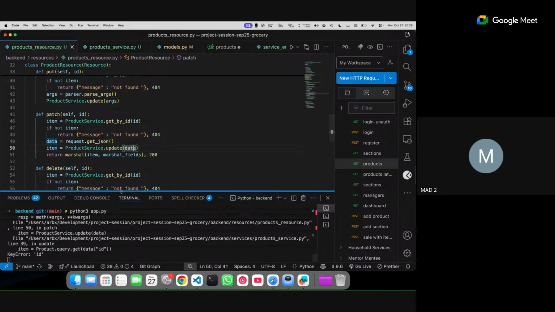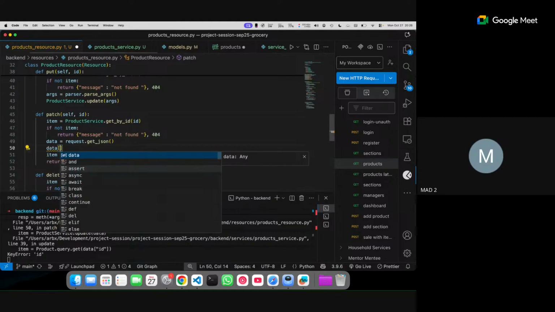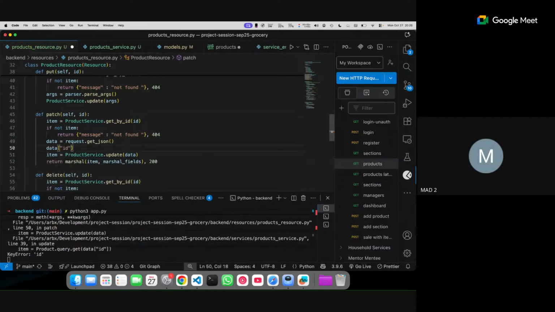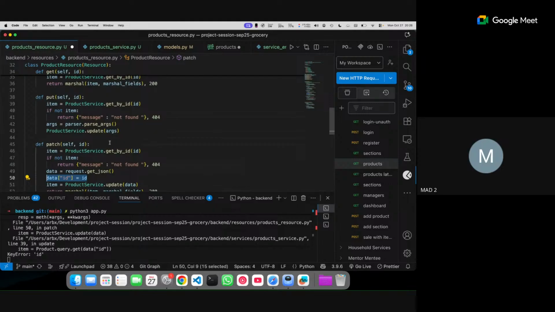Okay, I need to do one simple change. Since we're getting the ID already, I don't think we should get the ID from the data itself. What we can do is either take keyword arguments here, or append the data with ID. We can do this everywhere where it expects an ID.